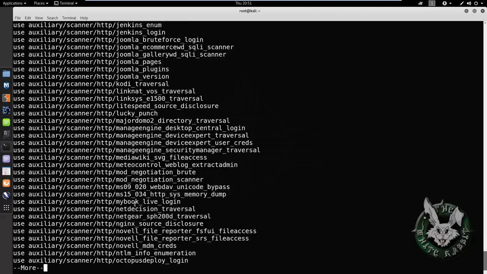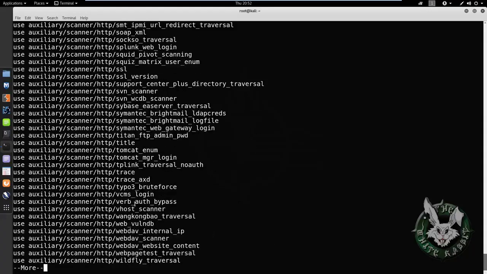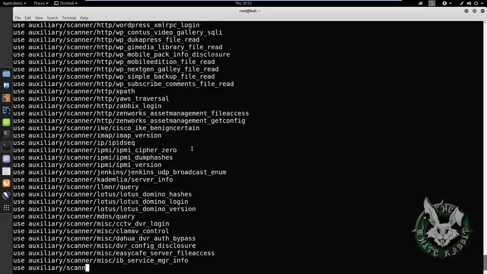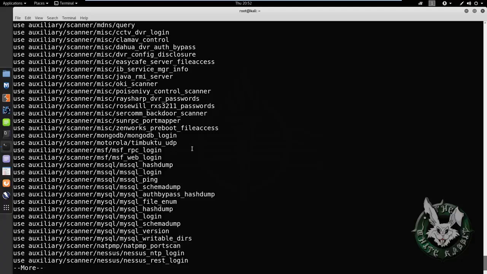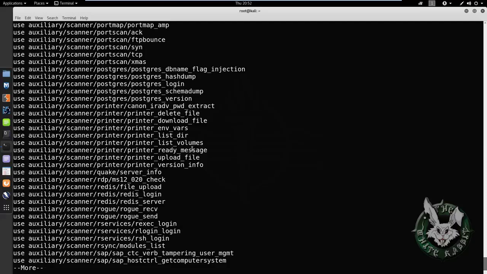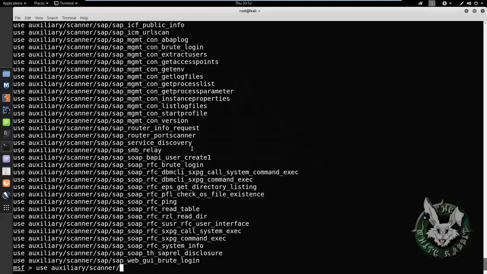You'll find some specifically just for WordPress. There they are. Lotus, MS SQL, MySQL, some stuff for OpenVAS if you want to try to get into someone's OpenVAS management console. That could actually be a treasure trove of information for the attacker. POP3 scanners, stuff for SAP. Type Q to end out of that.